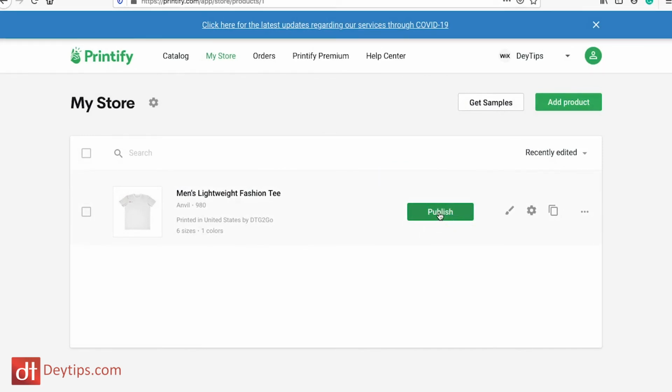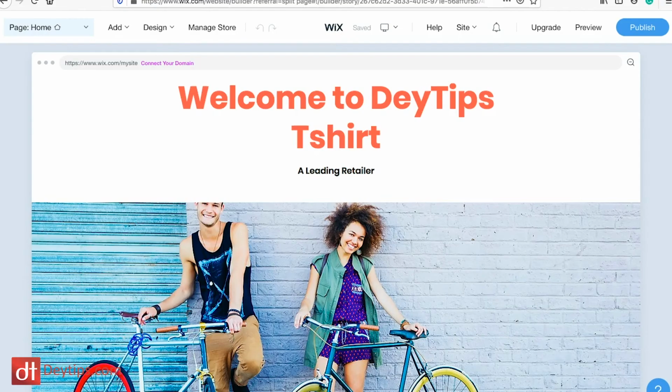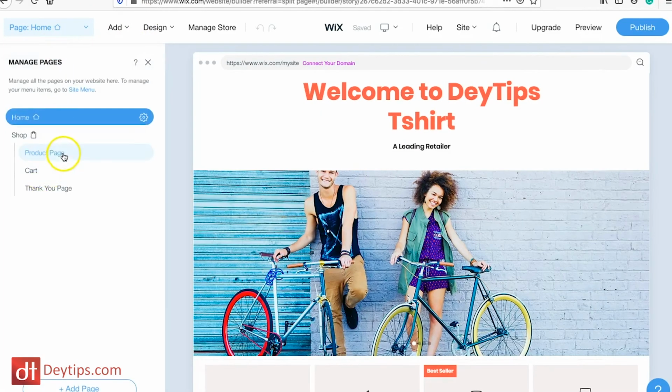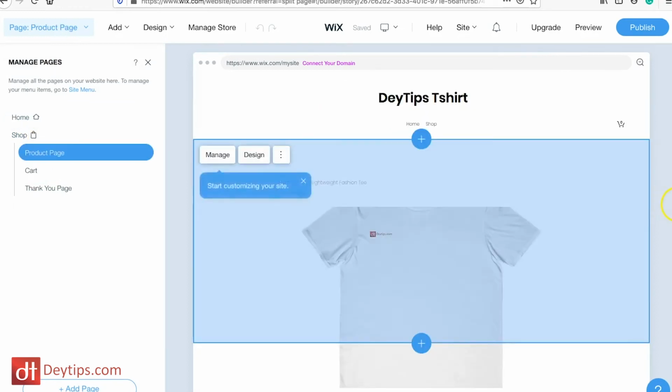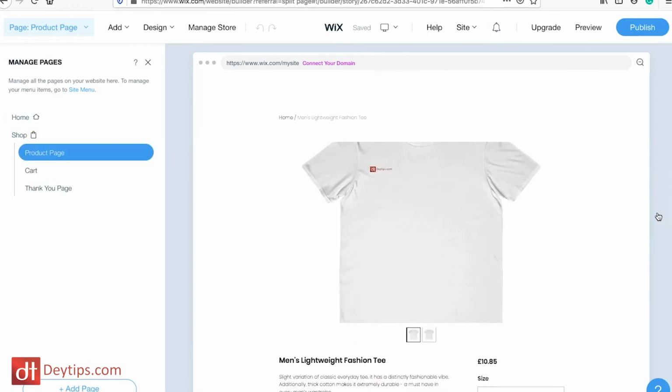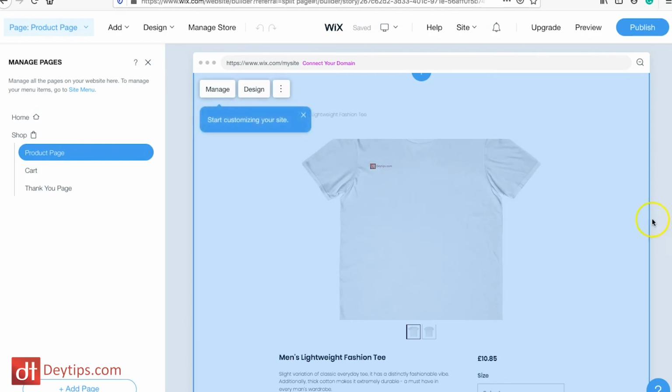So once you're happy with the product and you're ready for the product to be in your Wix.com store, you literally just click on the publish button. So once that's finished, you can then go back to your Wix website and you can go to your store section of your website. So let's say we go to our product page. You should now see, even before we've done any edits to our Wix site, the product that you've created. As you can see, this is my tee with my DeyTips logo on it.